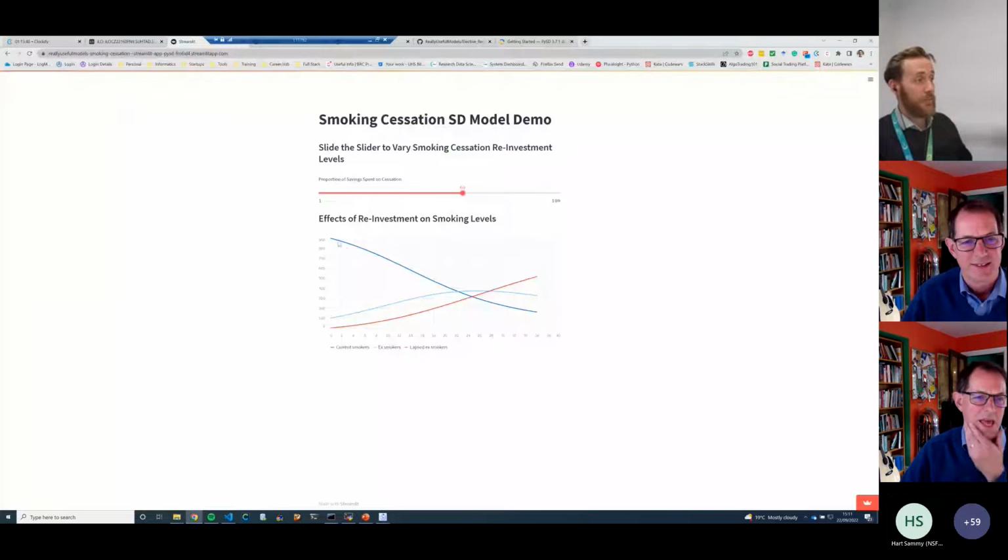Just to elucidate how this works. Basically, if you set the reinvestment at 60% of the savings, then in this case 200 people are still smoking at the end of 36 months. You will still get more lapsed smokers, but you manage to get quite a lot of people that stay ex-smokers. It's a very simple illustration, and these frameworks work very well for simple models.